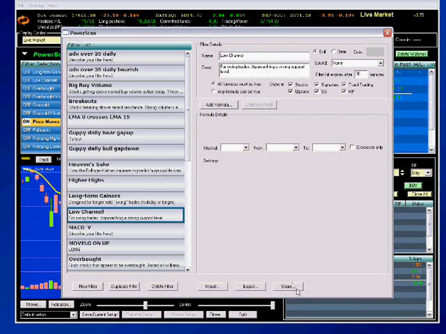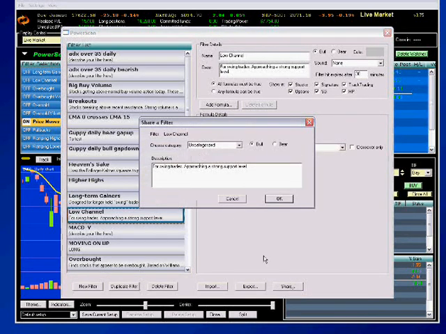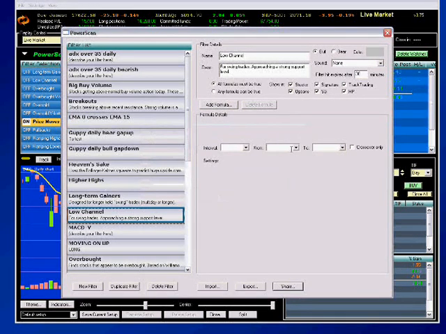Now, if you want to post your own filter, you click on the one you want to post, and you go share, and up comes a little dialogue, and you put in a description of the filter, and you click OK, which will post it to the sharing board for other people to use. All right? There's nothing as powerful as PowerScan, and we've made it as simple as possible.